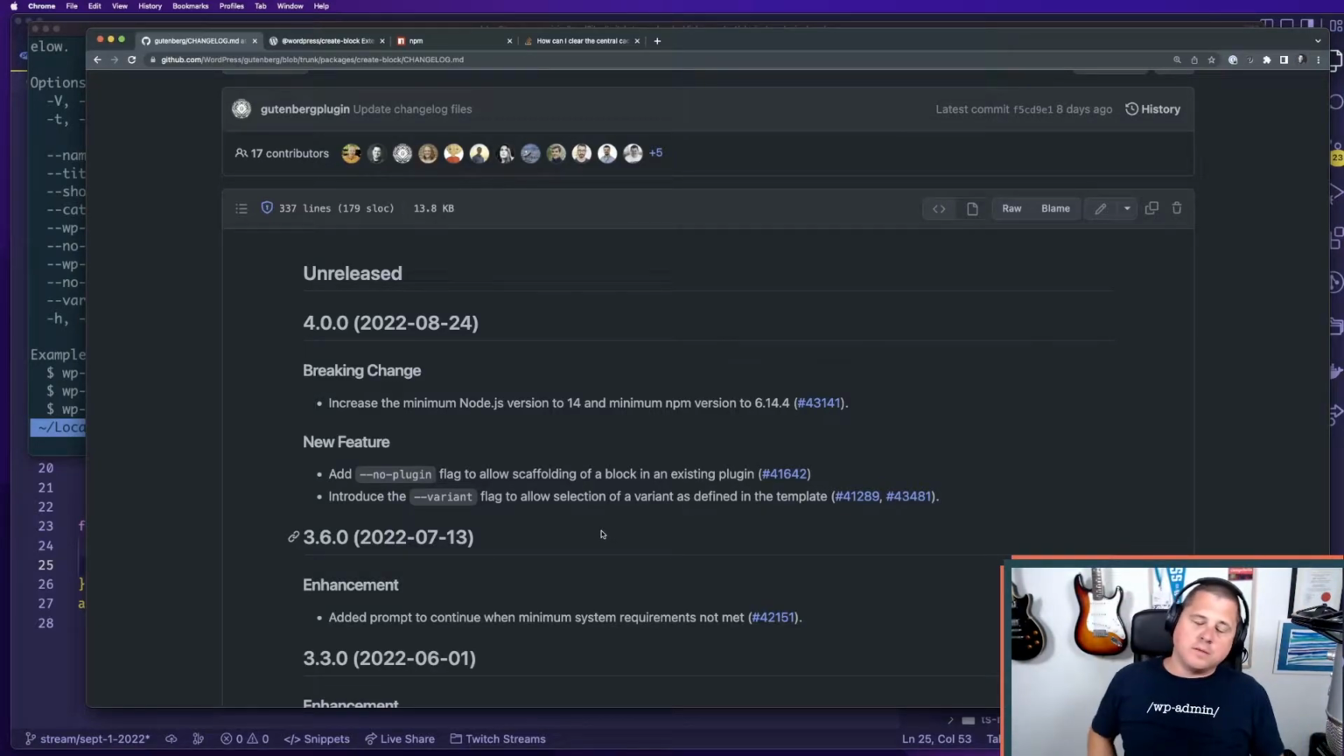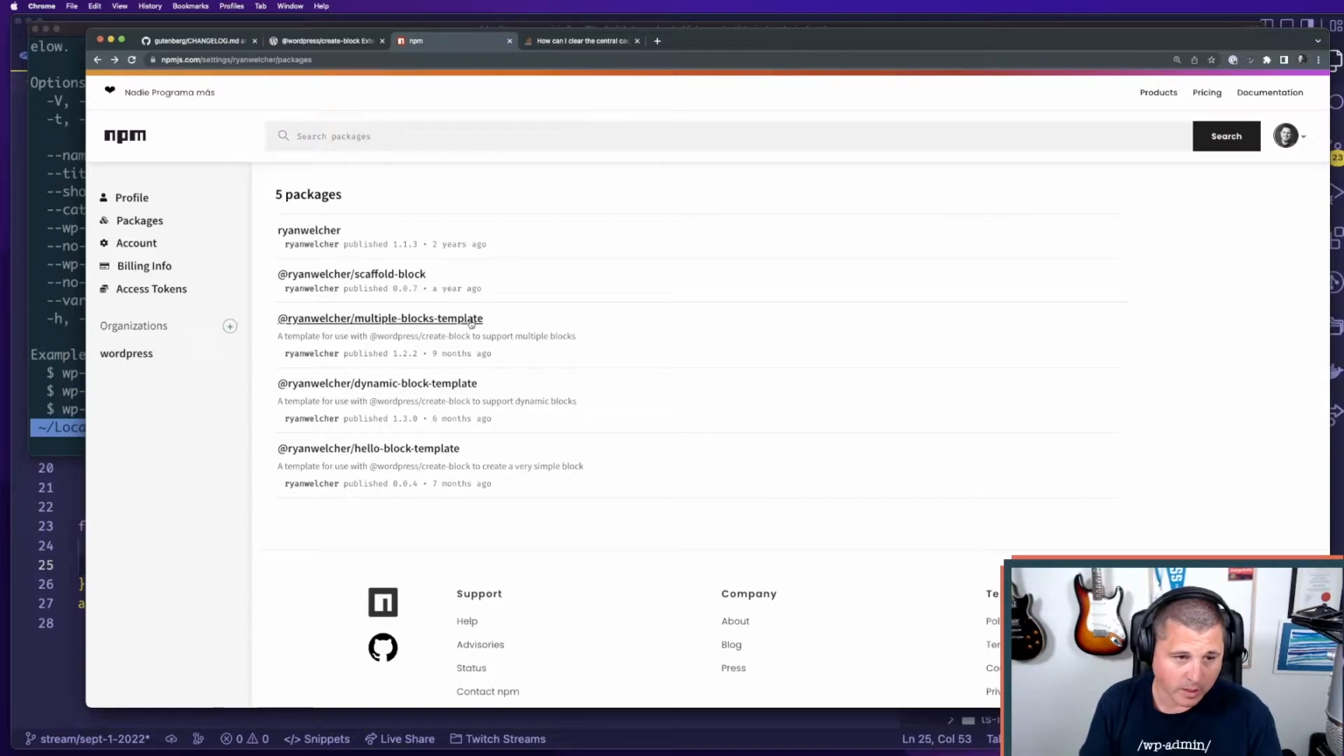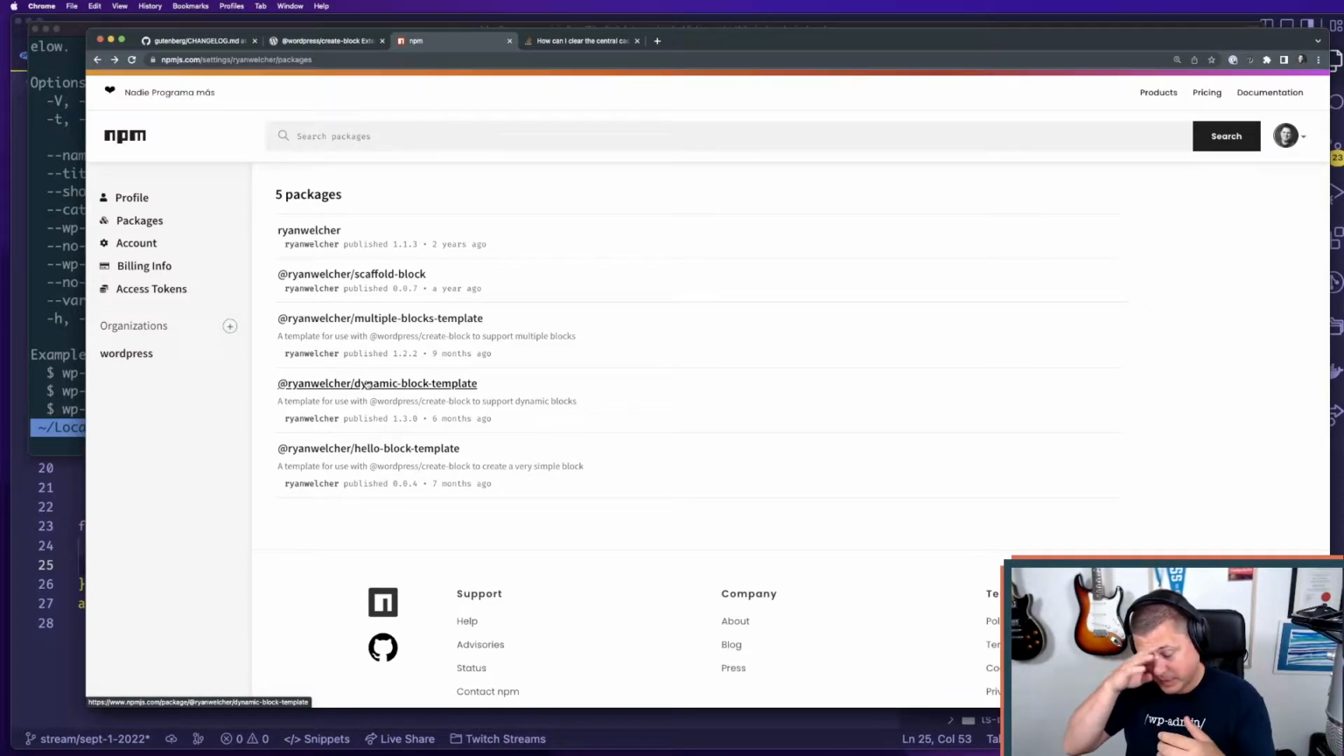So I should explain templates, I guess, first. The create block package has templates built into it. You can also point it to an external template, like I was just showing here, right? So you can point it to one of these templates and use those. They can be published on npm, but you can also have these templates locally. You can refer to local directories as your template as well.